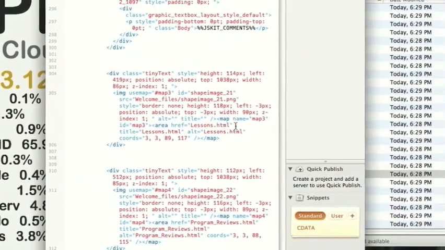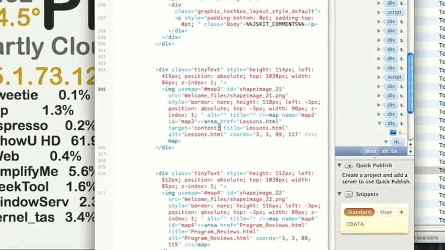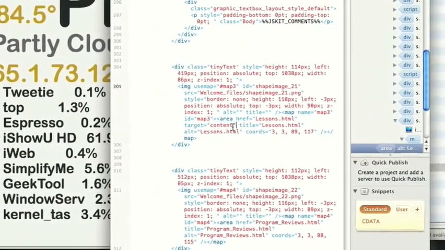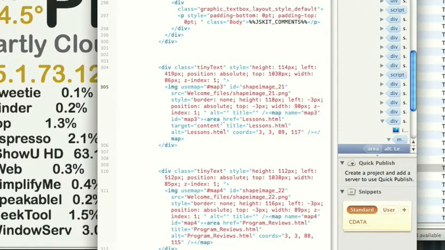So what I'm going to do is after the href tag, I'm going to put a space and then type in target, T-A-R-G-E-T. Target equals quotes content. Now, it won't necessarily be content for you. It's the name that you gave the iframe. Remember I told you to remember that? You put it in quotes, so it'd be target equals "content", because we named our iframe content.